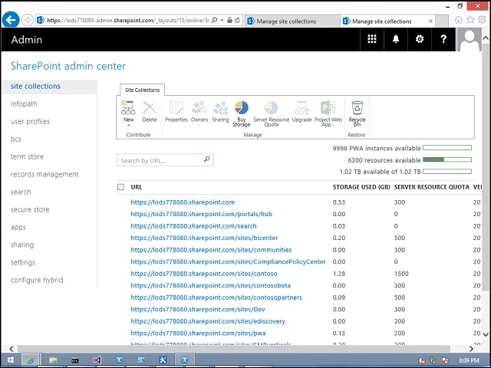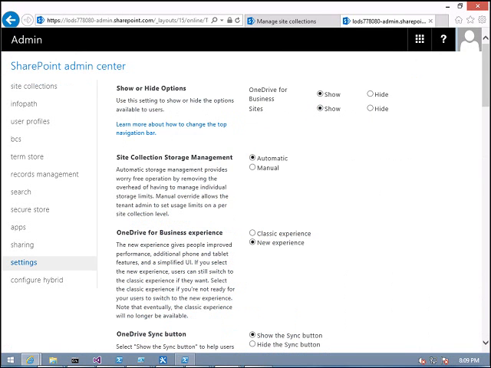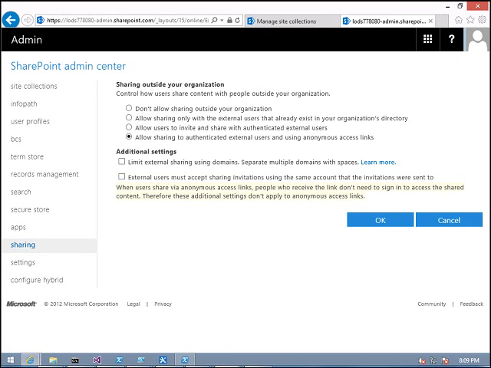So click on settings. Here you can see different settings available, whether you want to allow OneDrive for Business or other things. To check for sharing, click on sharing, and make sure this option is selected. By default, this is allowed: allow sharing to authenticated external users and using anonymous access links. So you can enable this option.